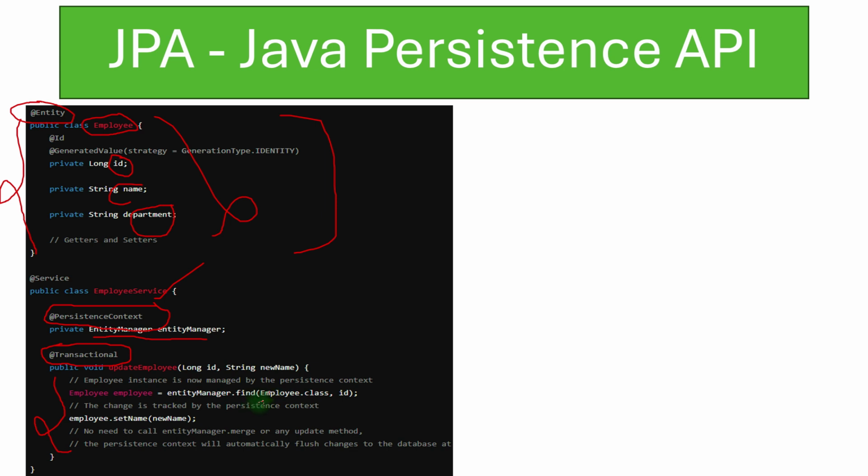So when we see the code line by line, when this line gets executed, entity manager dot find employee dot class, this employee instance, the employee entity, is managed by the persistence context basically, and whatever operations are performed around this entity are managed by the persistence context.